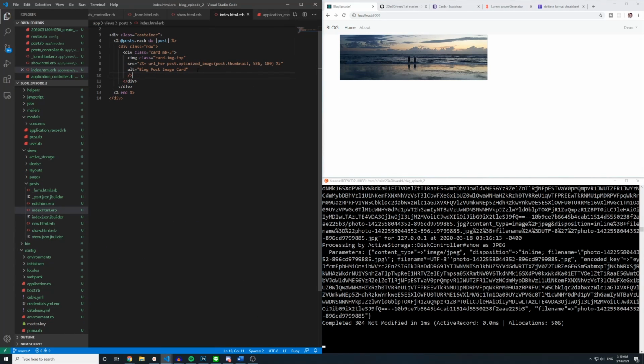So the next thing we want to do after we have this image, and we're still in this card, I believe, is create a div with a class equal to card-body. And then we'll close this. And then inside of this card body, we'll set an h5. We'll give it a class equal to card-title. And inside of this, we'll say link_to post.title, post, which is just giving the link the text of the post title, and then it's linking to the post itself. And then we can close off this h5. And we'll tab this over.